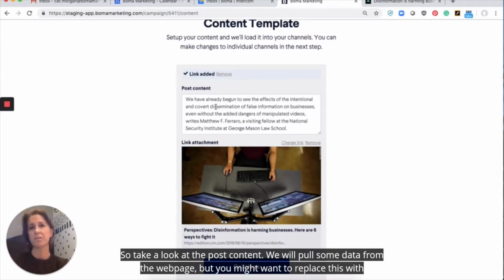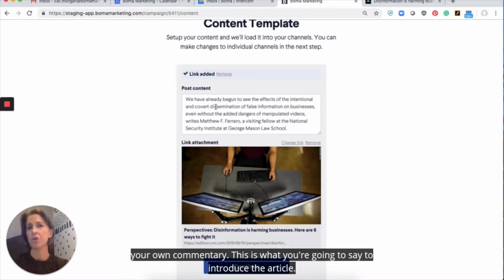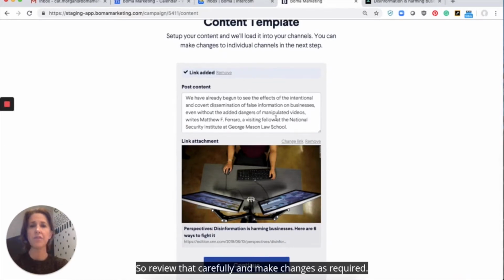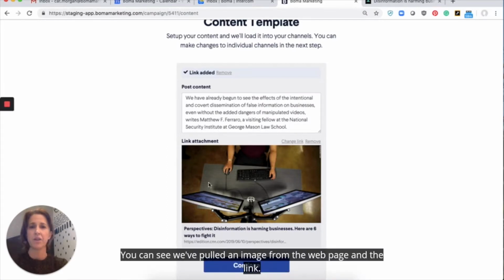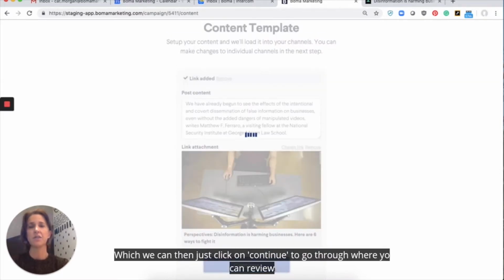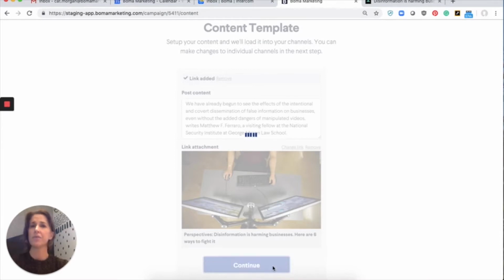We will pull some data from the web page, but you might want to replace this with your own commentary. This is what you're going to say to introduce the article. So review that carefully and make changes as required. You can see we've pulled an image from the web page and the link, which we can then just click on Continue to go through, where you can review per channel on the next step.